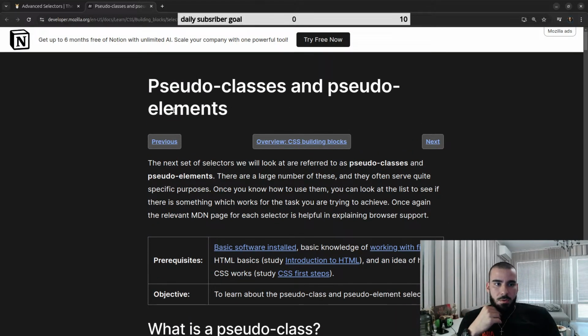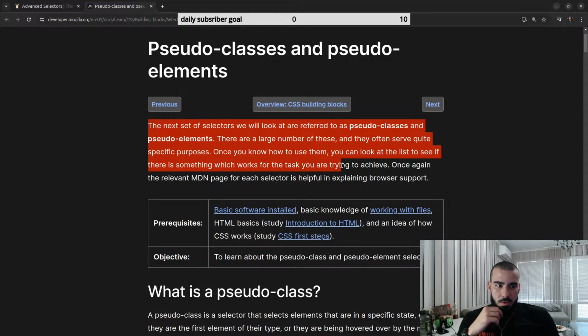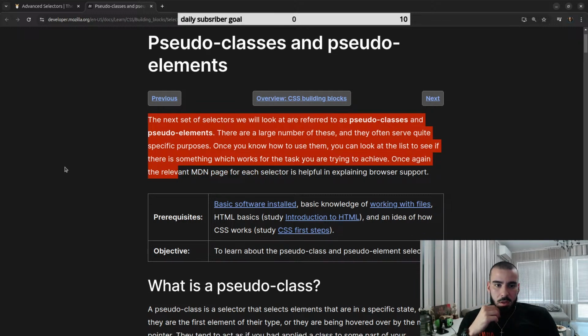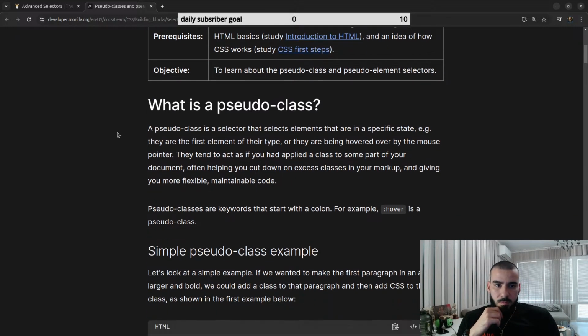What are pseudo classes and pseudo elements? The next set of selectors we'll look at are referred to as pseudo classes and pseudo elements. There are a large number of these and they often serve quite specific purposes. Once you know how to use them, you can look at the list to see if there is something which works for the task you're trying to achieve. Once again, the relevant MDN page for each selector is helpful in explaining browser support.